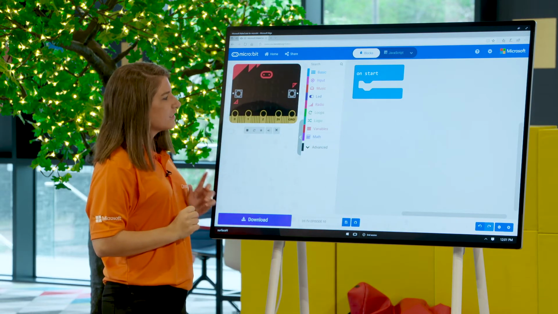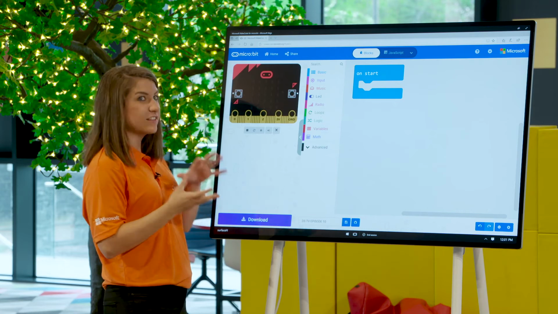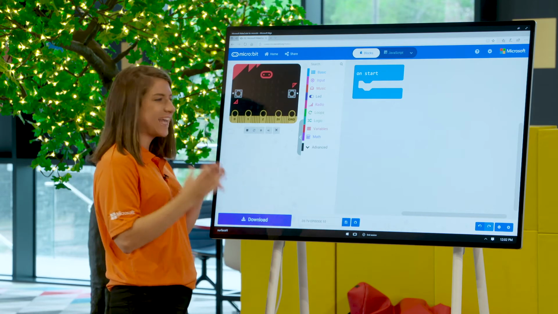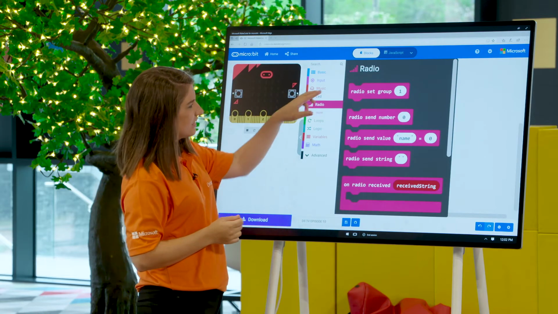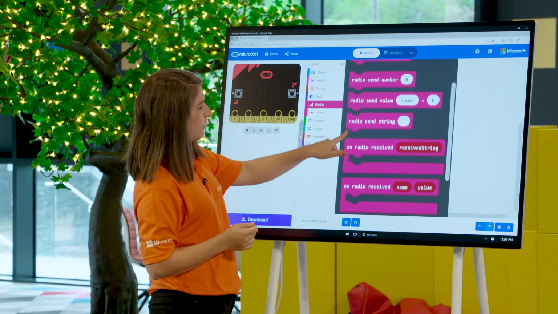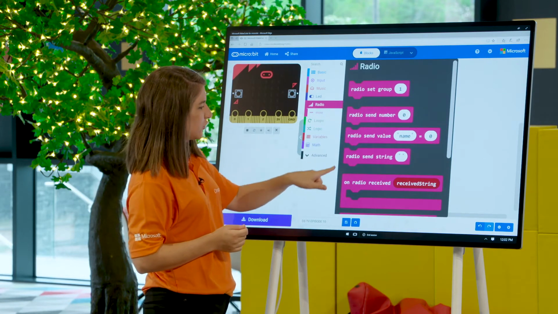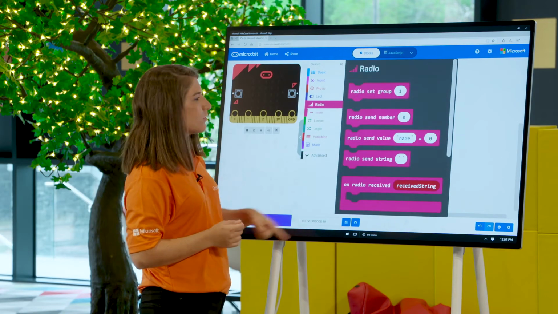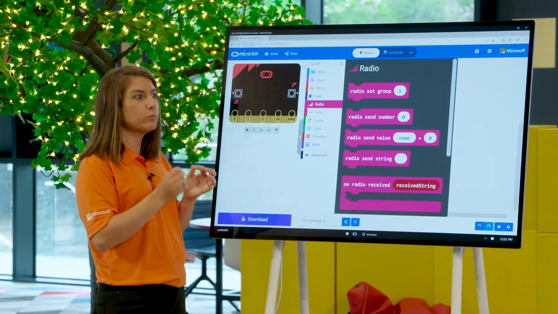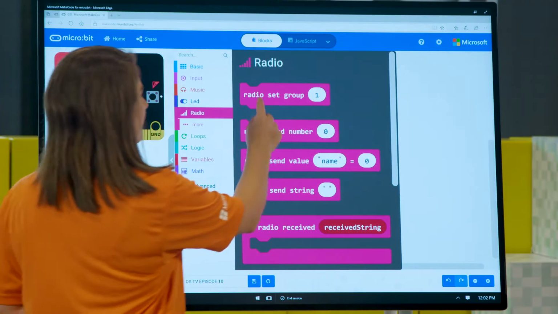Okay. And on start, we're going to set the radio channel or group. Now, this is all going to be in the radio category. So I'm going to go into radio. And we can see here we have lots of different options. So we have radio set group, send number, value, string, loads of things. If I go down, there's a little bit more. So I don't see the word channel, but group is what we're going to talk about. So the microbit's version of that is called group. So we're going to set our group number.